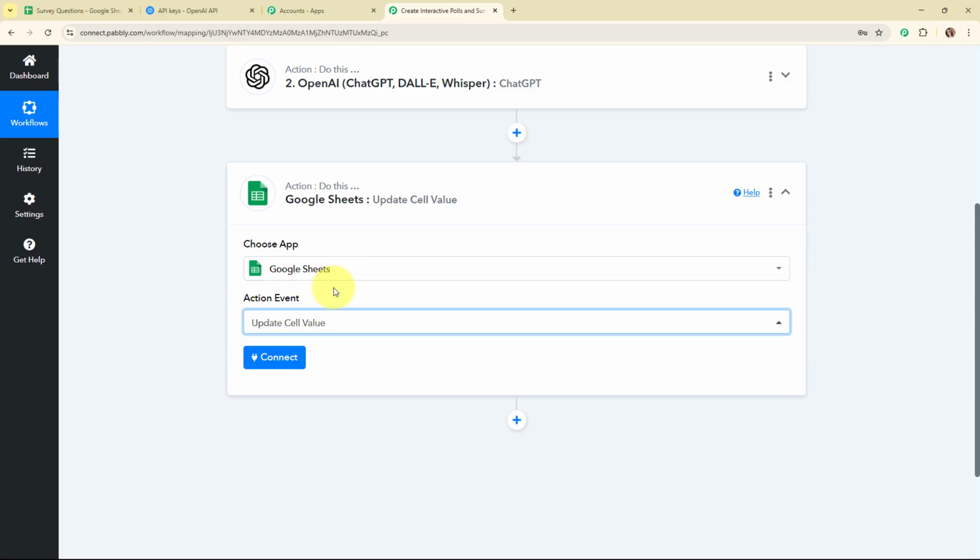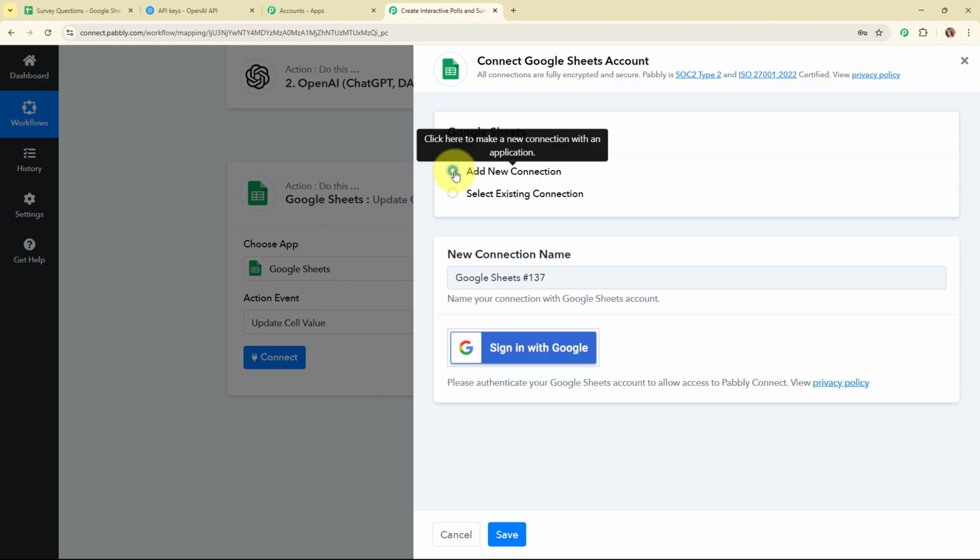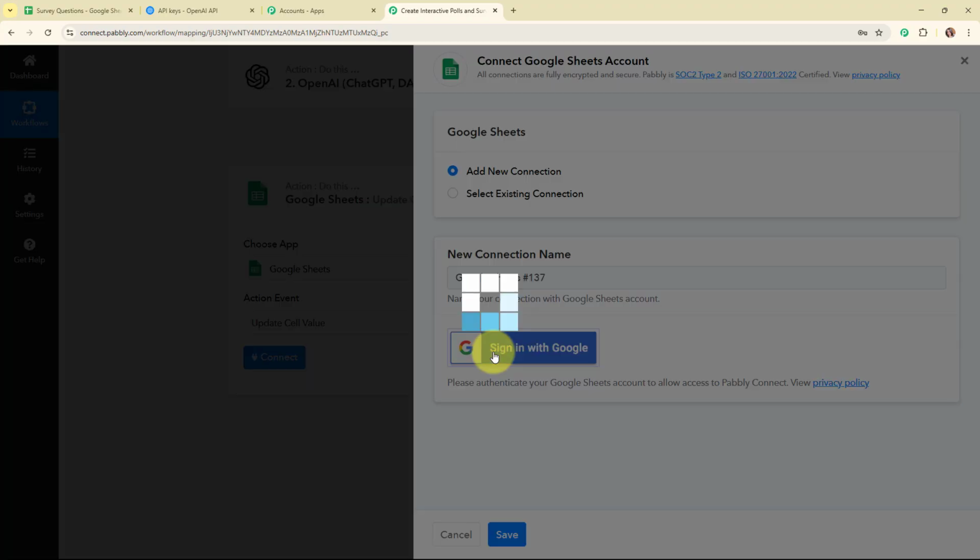particular column. So now here to connect my Google Sheets with Pabbly Connect, I'm going to click on connect, and this time to build this connection I'm going to select add new connection, because I've connected my Google Sheets with Pabbly Connect in a trigger setup, and this time I'm going to connect my Sheets with Pabbly Connect in an action setup. So that's why I'm going to create a new connection over here. And now to build a new connection, I'm going to click on sign in with Google.